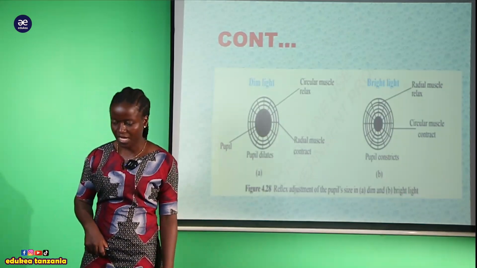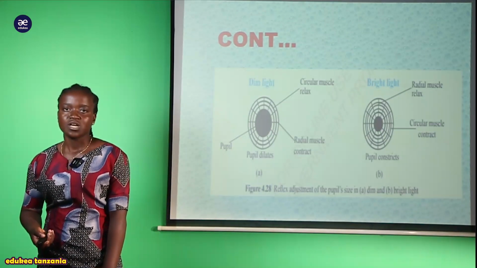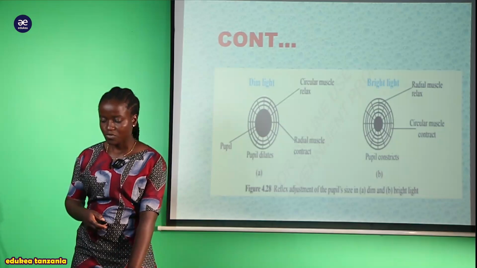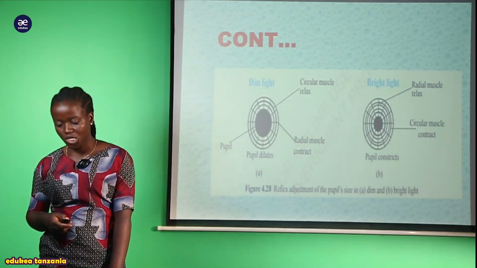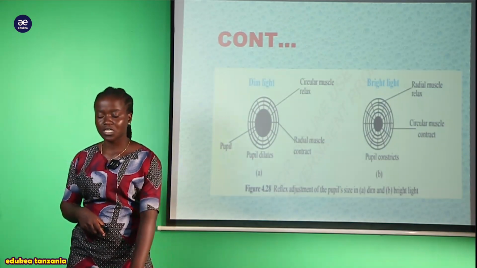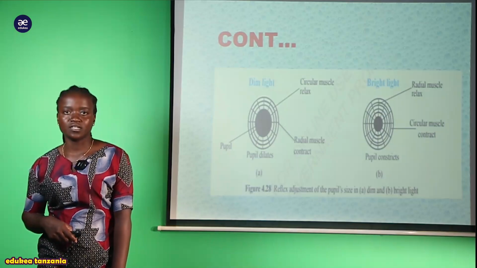So my student, in the next part of this session is when now we are going to begin to see the eye accommodation on the process which is called the refraction of the light rays.